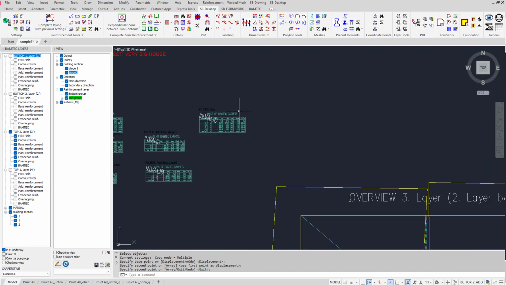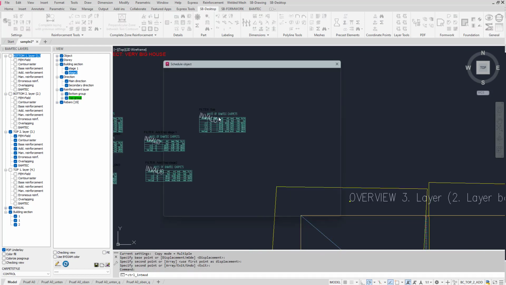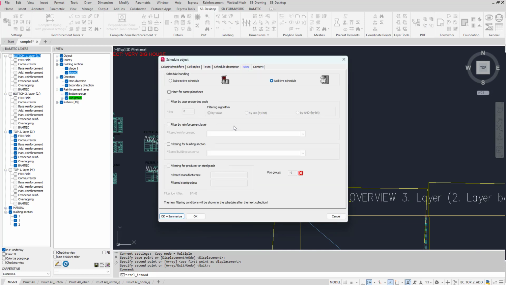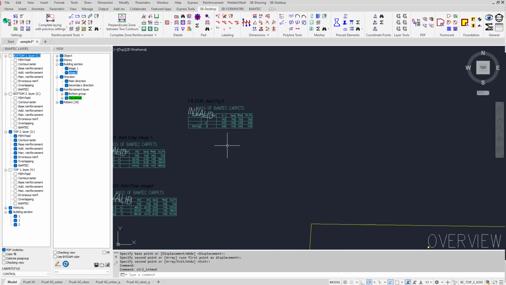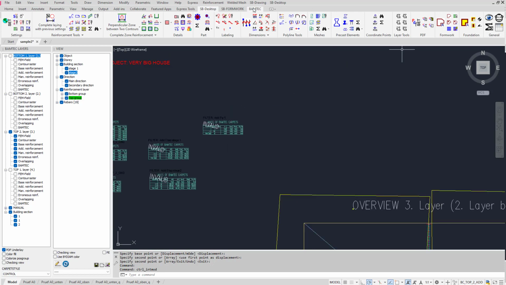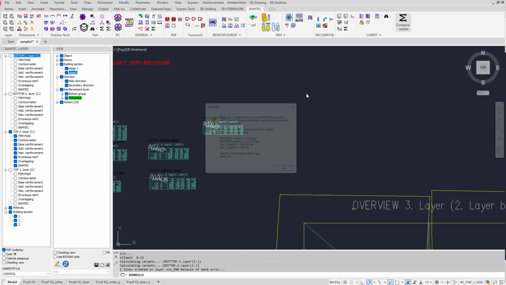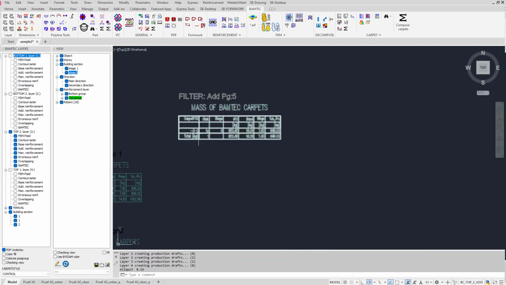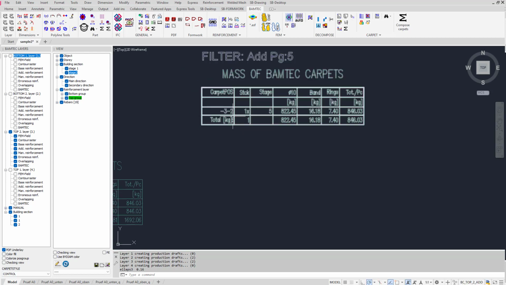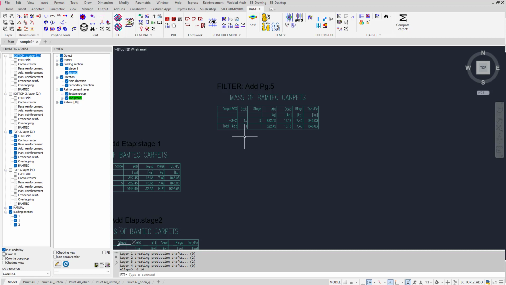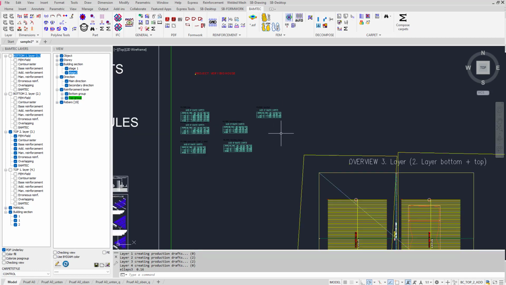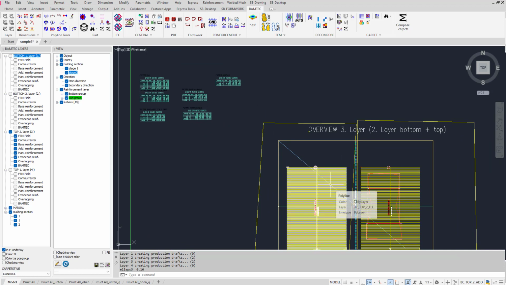And now we can create a schedule which will contain only the carpets belonging to the position group 5. We need to recompose. And here we can see that the position group 5 contains the carpet marked with 3-2. So using these position groups we can really filter objects any way we want.